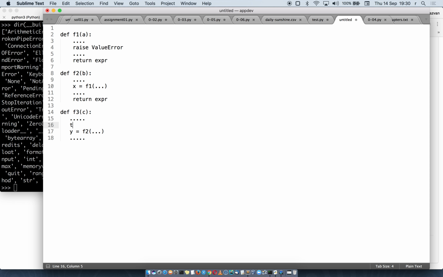So I'm going to say try here. I'm going to do whatever computation I need. And then I'm going to say except, blah, blah, blah. Okay? So, I don't have to worry about f2 having to intercept value error.